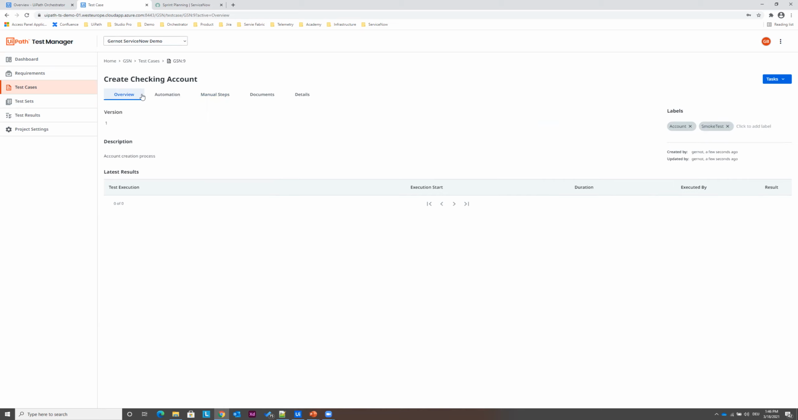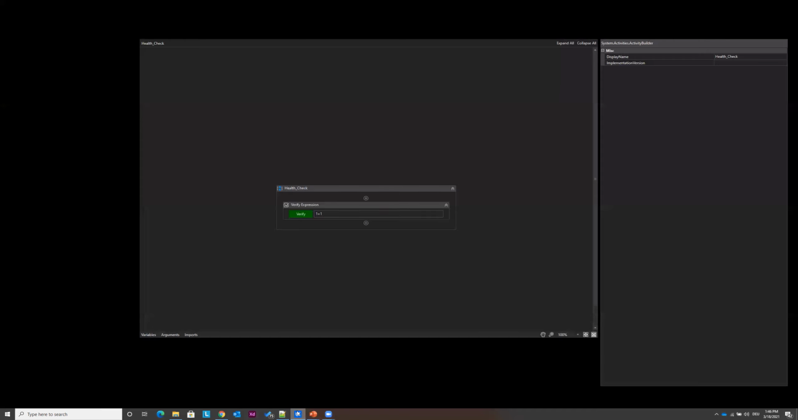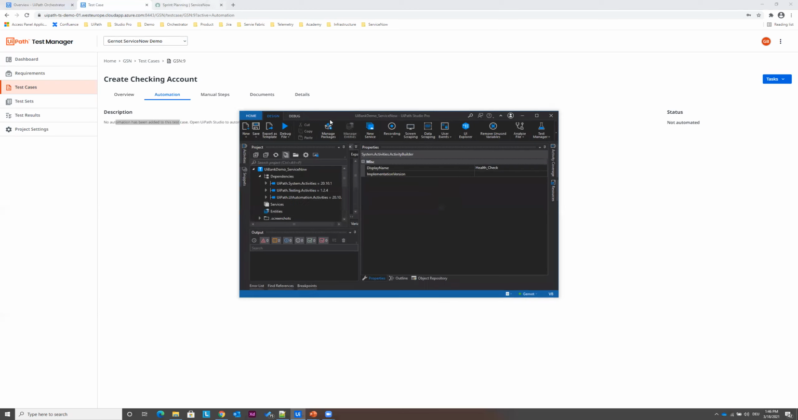You can start manually, which is easier usually, and then one by one add the automation. Let's focus on the automation here. So at the moment, we have no automation attached to this test case. Like I explained in the beginning, we need to use UiPath Studio. So this is UiPath Studio.